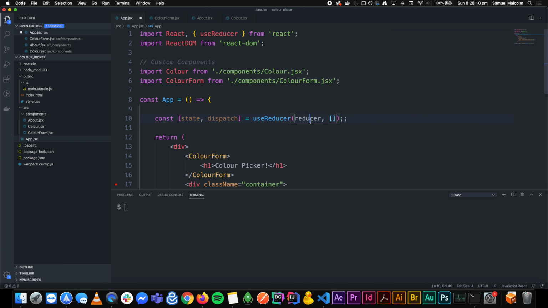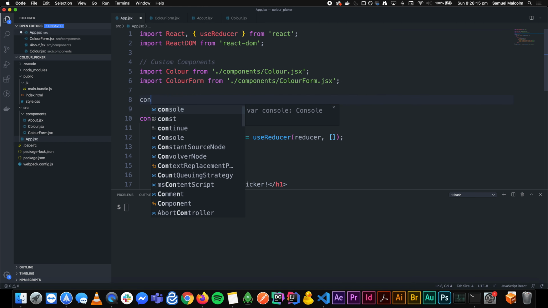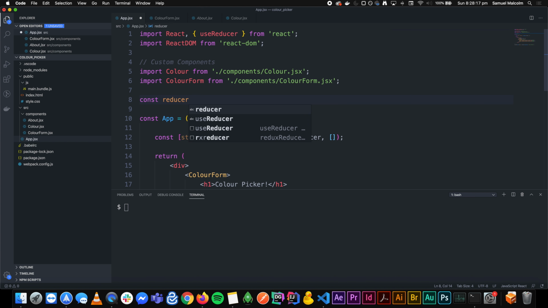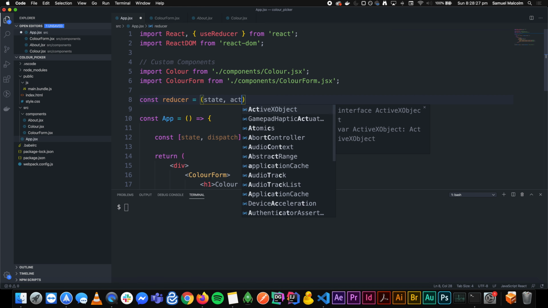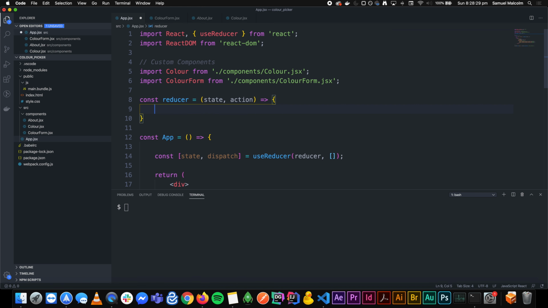Now we don't actually have a reducer function, so we're going to write that right now. Equals, and the reducer function takes two arguments. The first one's the state, and the second one is the action argument. So the state is basically the current state, and the action is the argument that you pass to the dispatch to basically tell the reducer what to do.